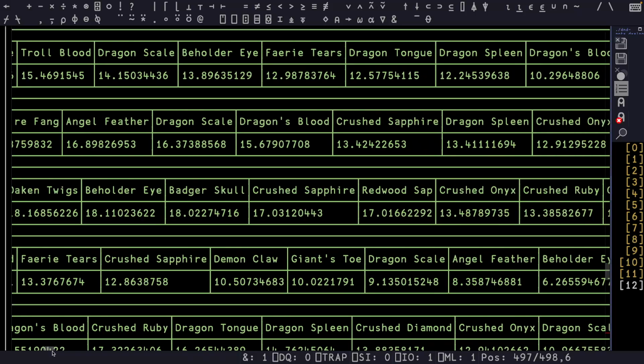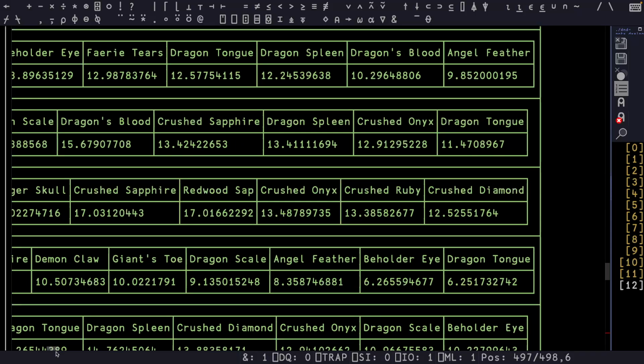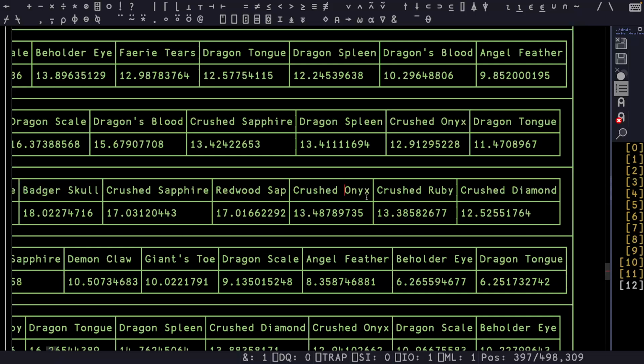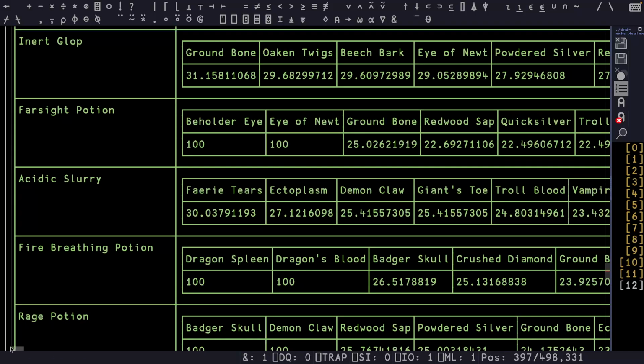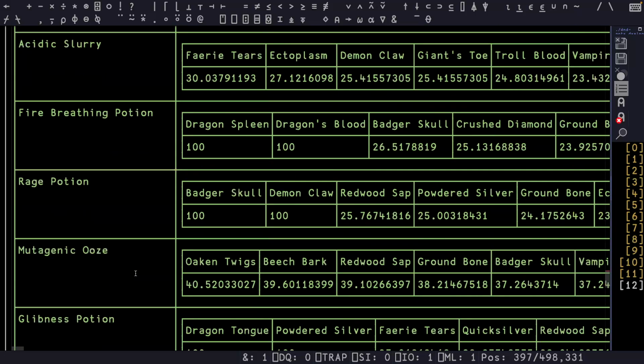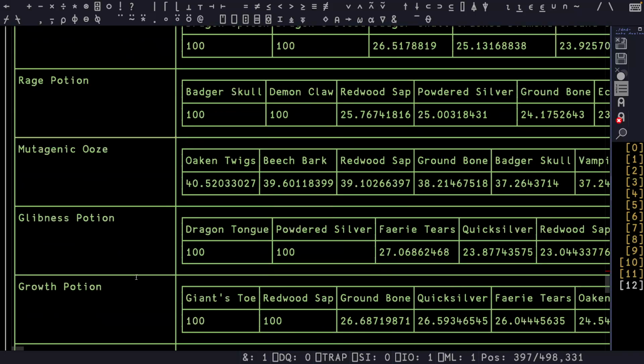Beach Bark. Where was that weird drop off? Yeah, here. So there's a drop off between Redwood Sap and Crushed Onyx that looked a little interesting. I don't know what to make of that at the moment. There's a fourth failure mode, mutagenic ooze.